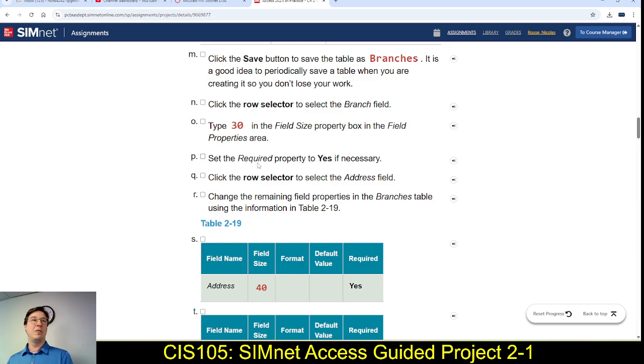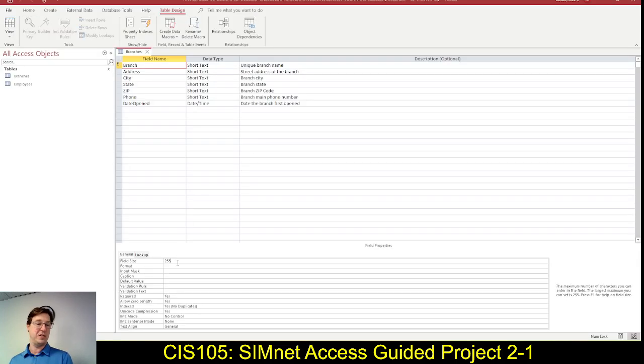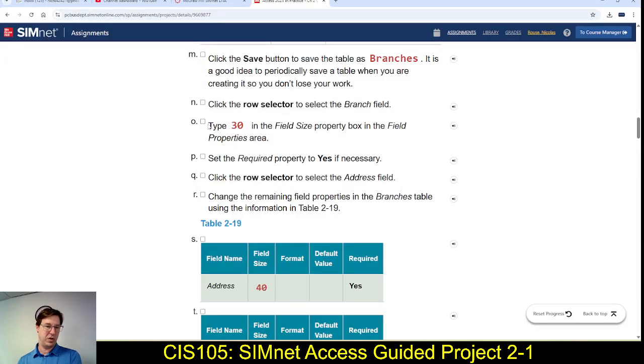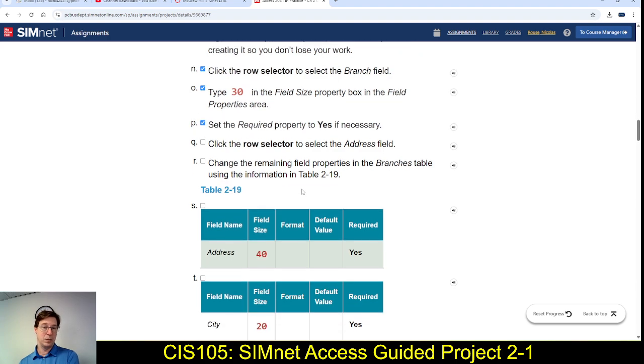For this, we're going to set our required property to yes if necessary, and 30 for the field size for the first one. Notice down here it says 255, get rid of it, change it to 30. You'll notice that required is already set to yes, so we do not need to make that change. That's all we had to do with steps O and P.